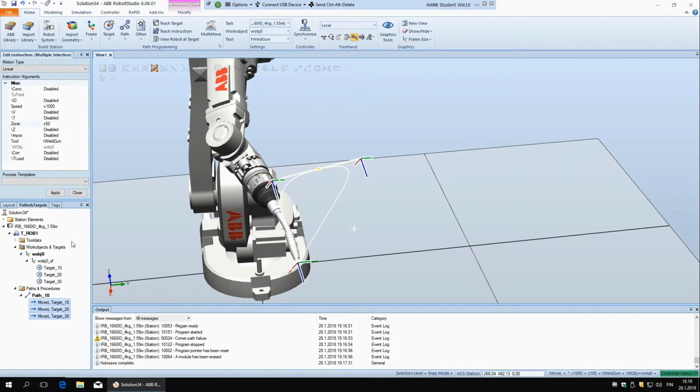Oh, actually on both of them I forgot to apply. So when you change something, you always have to remember to apply here. So now it's saved. And the second one, 3000 and apply. And let's move along path now. Let's see how it goes.